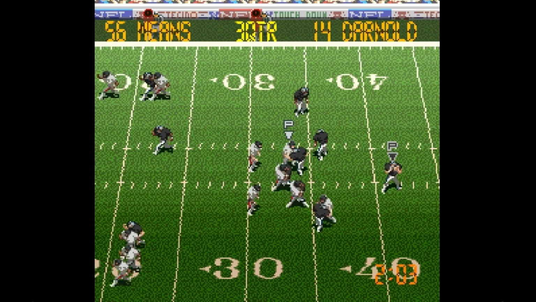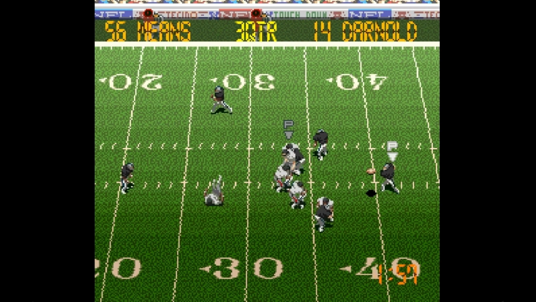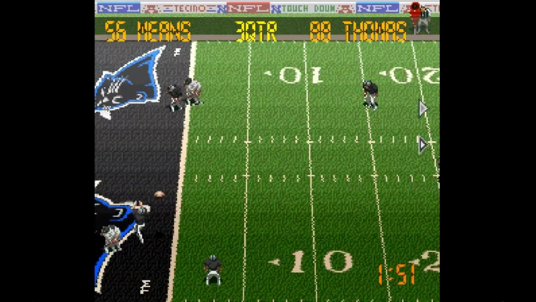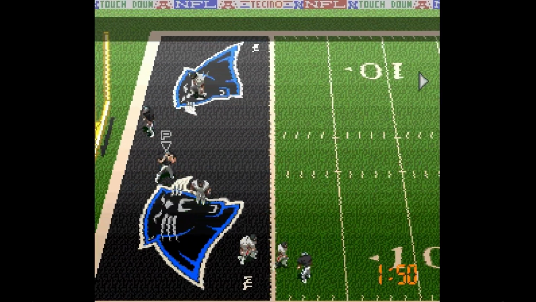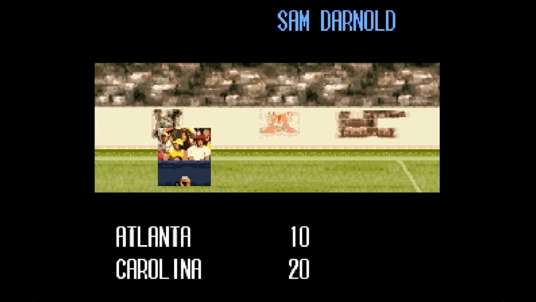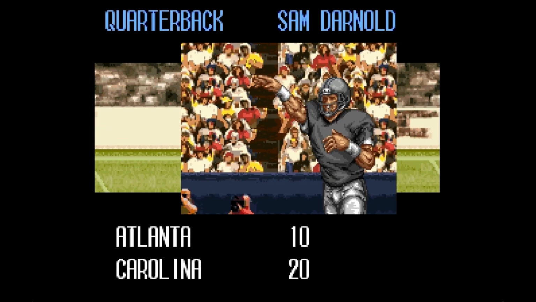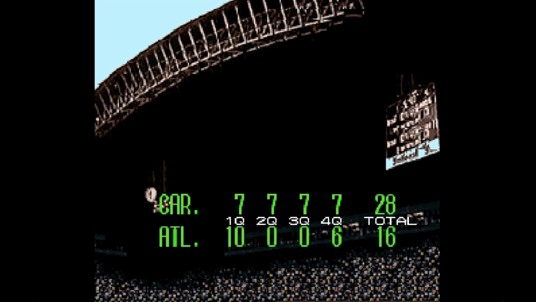Sam Darnold has all day in the pocket, finally lets it go, and Ian Thomas climbs the ladder to make the catch. Touchdown Panthers. They go up 21-10. They make it 28-10 before Atlanta scores late. Carolina puts 7s across the board and win this game 28-16.